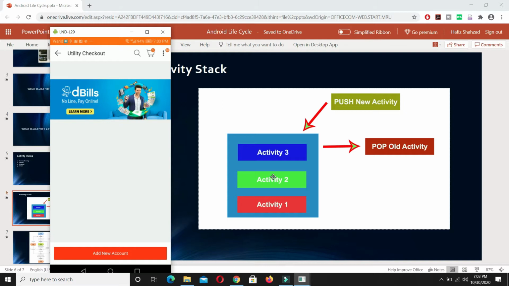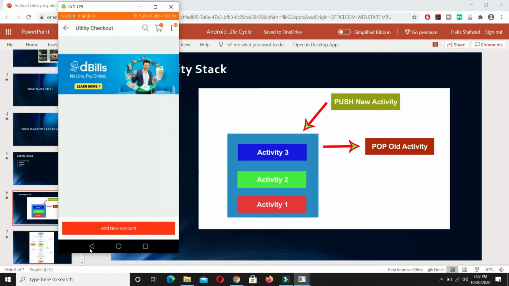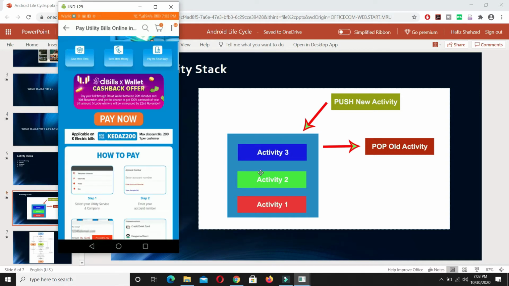My all 3 activities are in the memory, the 2 are in paused state and the third one is in active state. When I click the back button, activity 3 is popped or removed from the memory and now I am back on my second activity.